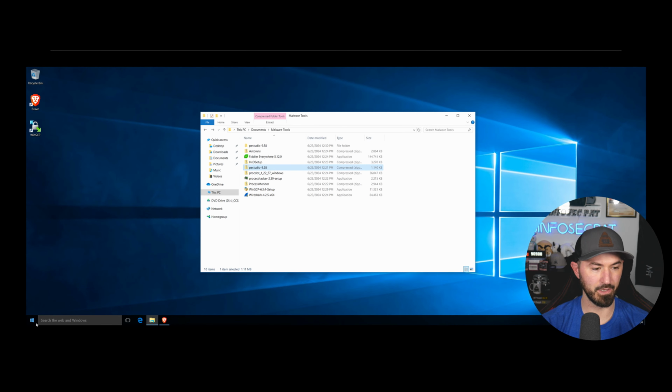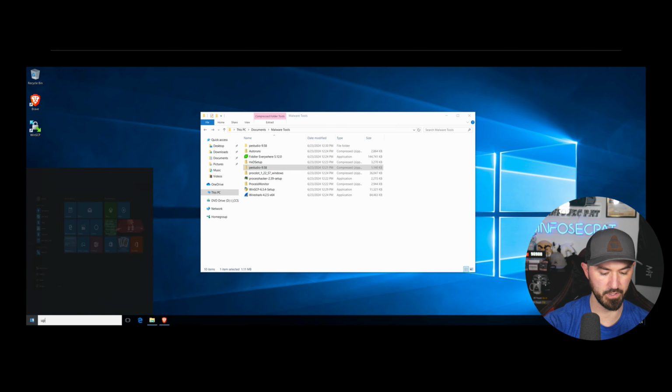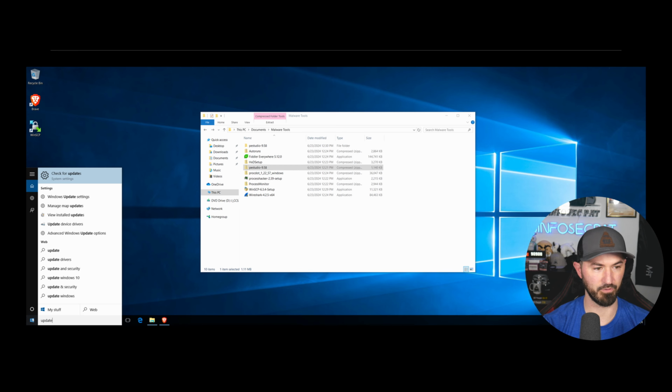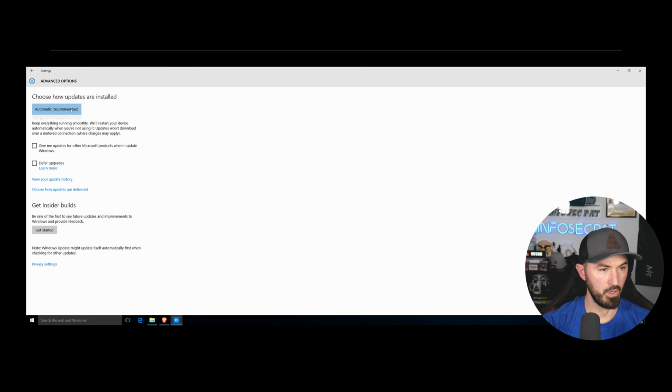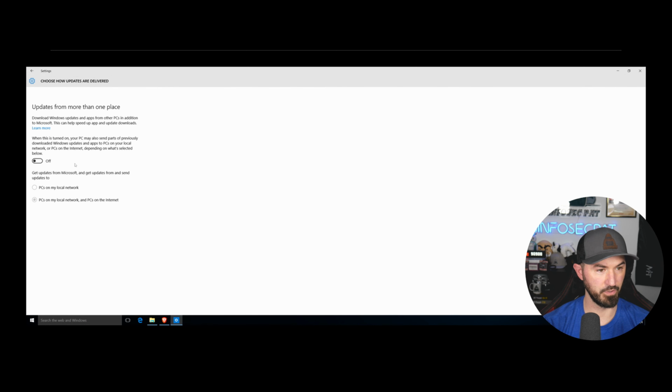All right. And the last thing I want to see if I can do is update. Let me go ahead and check for updates. And actually, let me go to advanced options here. Give me one second. This looks a little different. Choose updates to be delivered. And I want to turn this off, right?